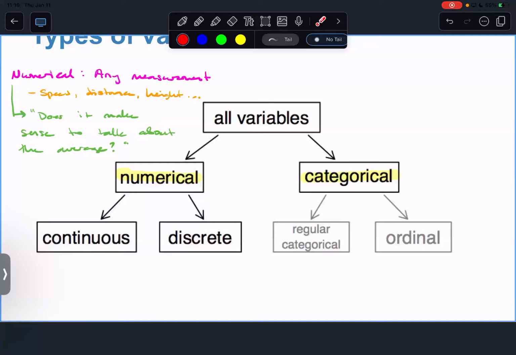43.31. What if you got a better speed gun, right? So it's continuous. It just depends on the thing that you're using to measure, but technically speed is on a continuous scale, right? And so then you've got this continuous variable.